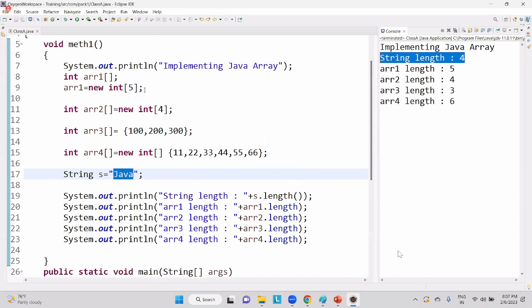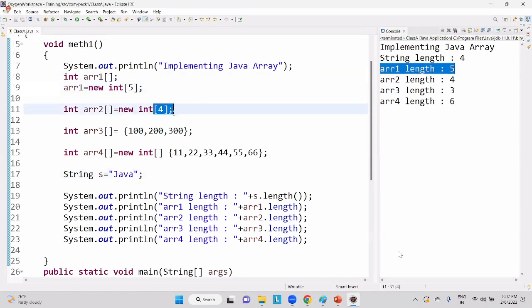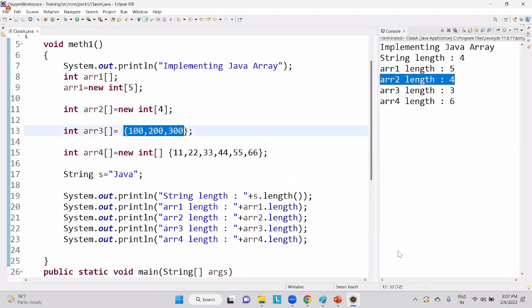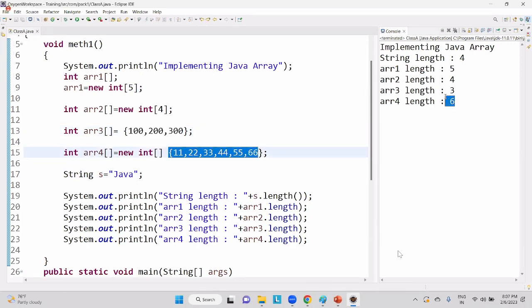And what about the array1 length? What is the length of this array? 5. What is the length of this array? 4. What is the length of this array? 3. How many elements are we passing into that array? 3. That is exactly the length here, 3. And here the length is 6.